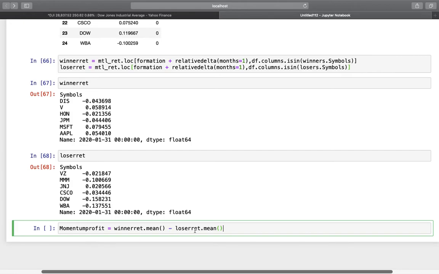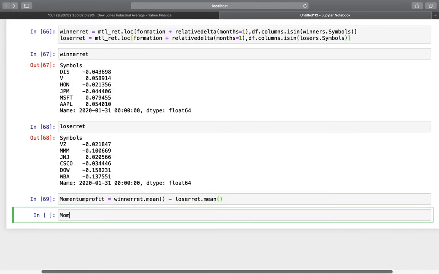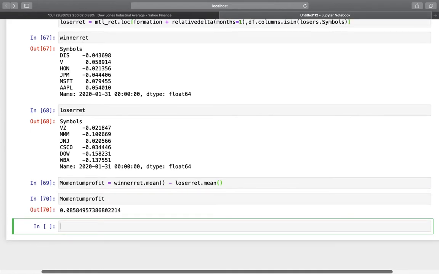Why are we subtracting that here? So we have a short position here, so we are making money when the stocks are falling. So this is why we are subtracting here. And if we execute that and print out our momentum profit, we are getting a return of 8.5 or 8.6%, which is actually pretty nice, but we cannot yet assess if this is a good profit. So let's check how the Dow Jones has performed in January to benchmark our strategy.